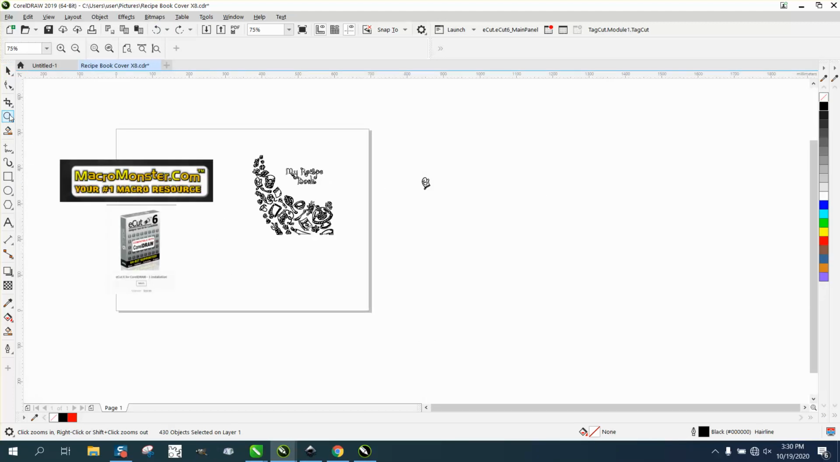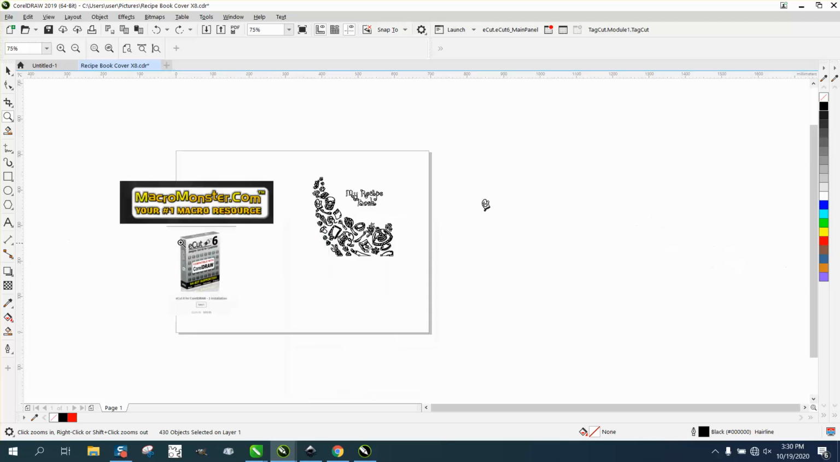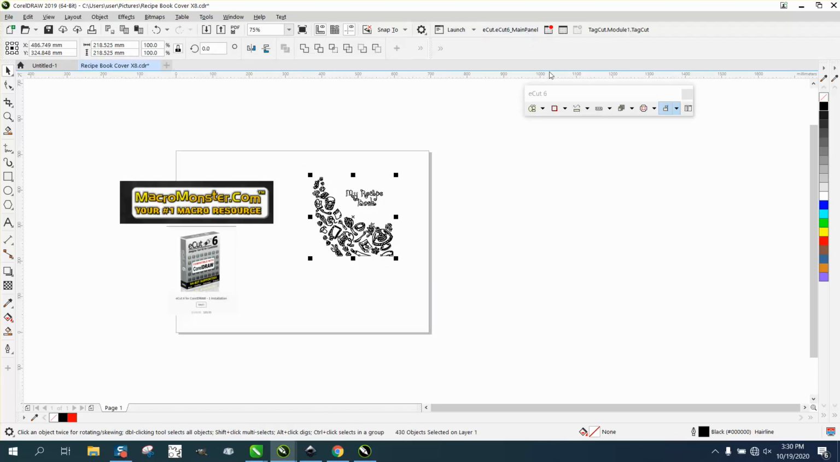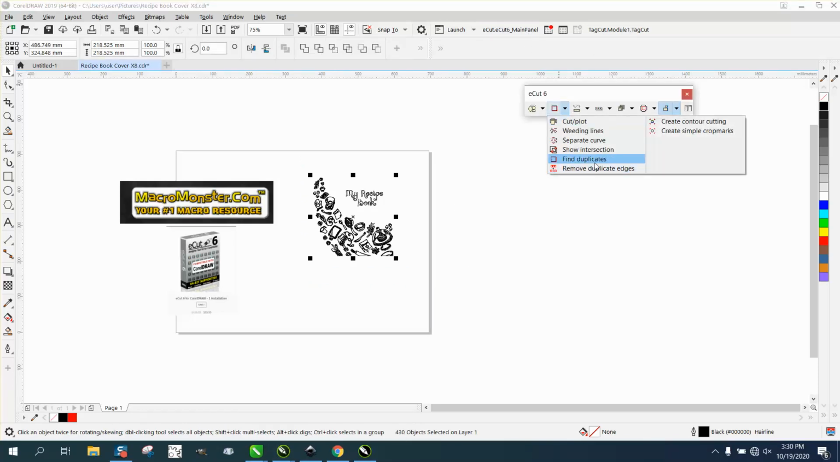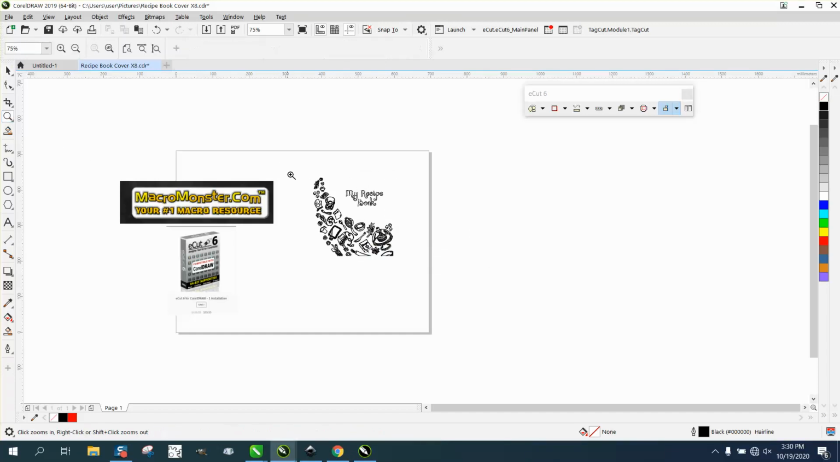I have Monster Macro, e-cuts from Monster Macro. It's like $60, does a lot of stuff. And here's one of the things it can do. So if you look, we have 430 objects. I'm going to go to Monster Macro, open up, find duplicates. My tolerance is 0.001. It found 256 duplicates. Delete them? Yes.